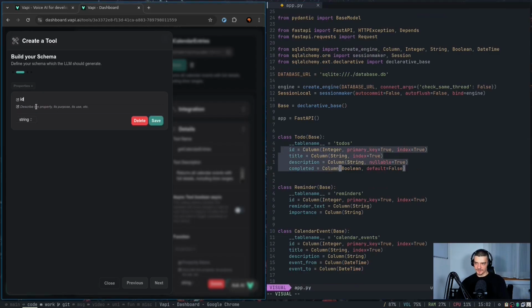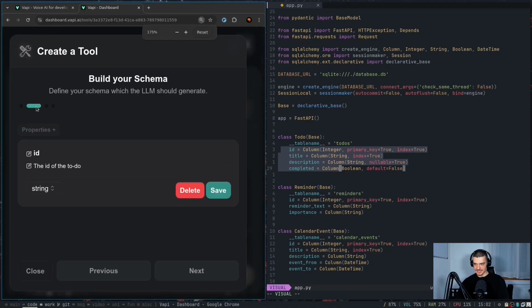So we're going to say ID is going to be the ID of the to-do. Maybe let me zoom in a little bit so you can see that. The ID of the to-do, this is going to be an integer, or actually we don't need to do that because it's going to be automatically incremented, so we can actually go to the title right away. The ID is going to be important for the deletion. It's not going to be important for the creation. So we're going to say the title of the to-do.